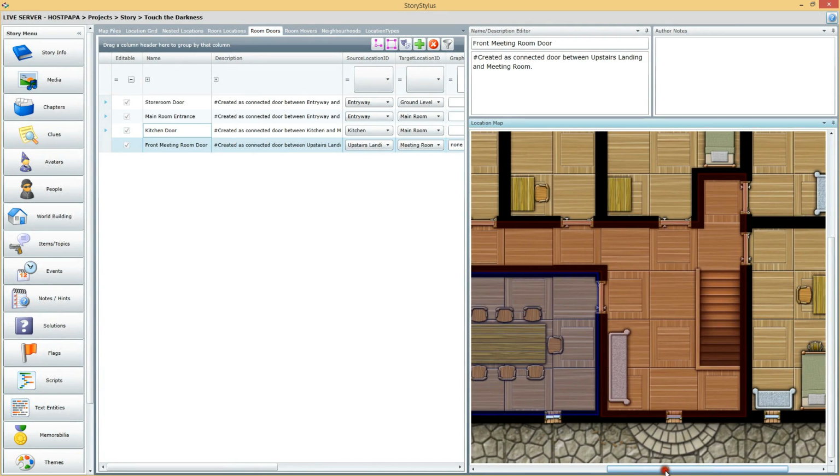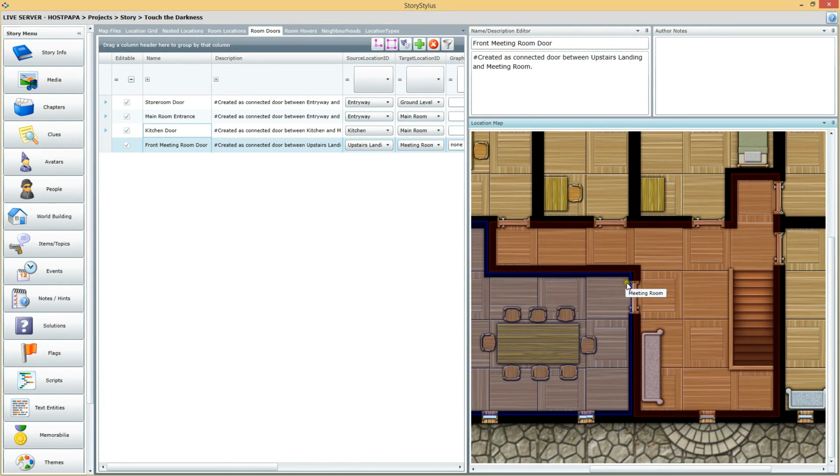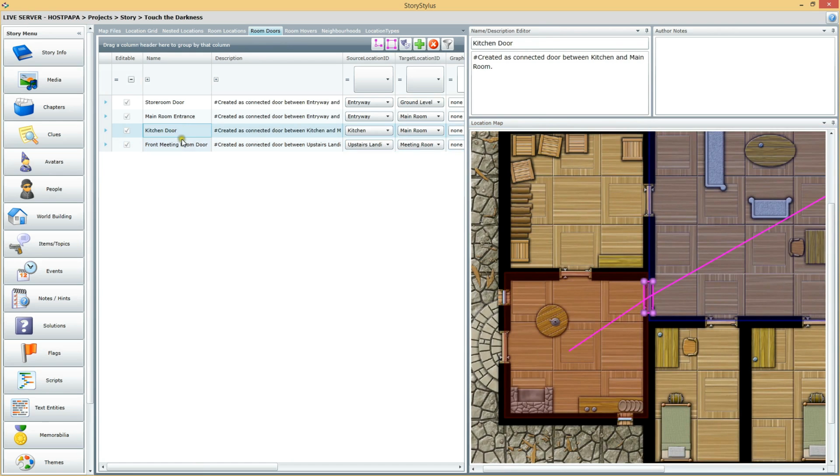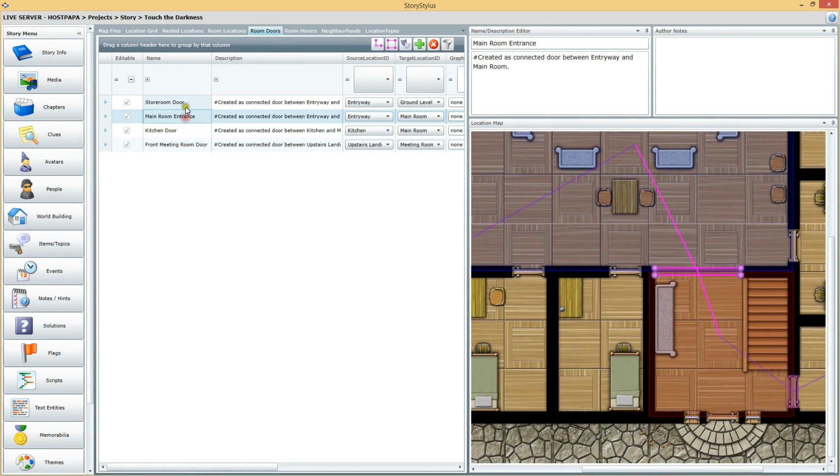So let me just hook this up. I think I messed that first point up. Oh well. See what happens when it averages it out. That's okay. All right, so we should be able to click from the meeting room over, or from the upstairs landing over to the meeting room. Okay. So what about these stairs?